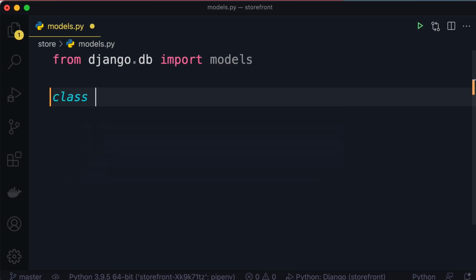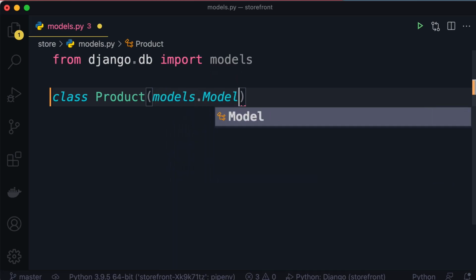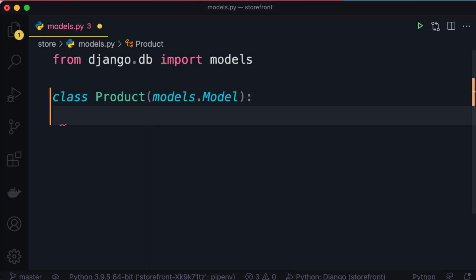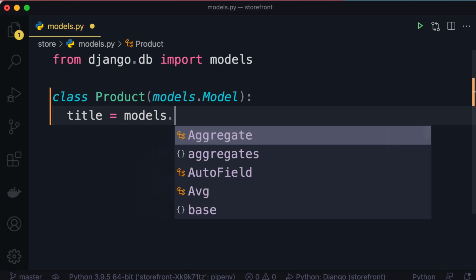So we define a new class called Product and have it inherit the Model class in Django. That class is defined in the models module. So models.Model. Now here we need to define the fields of this class. What fields do we need here? Well, every product needs a title. So we set title to... Then we go to the models module. Now here we need to choose a field type.